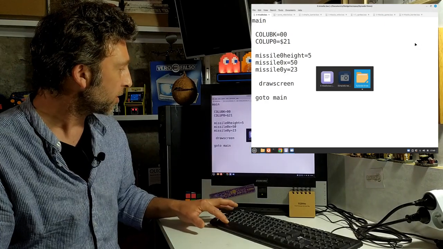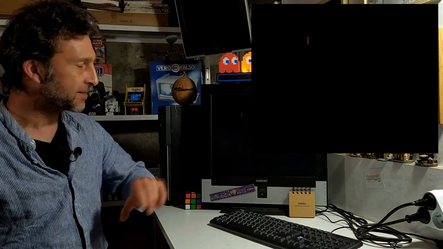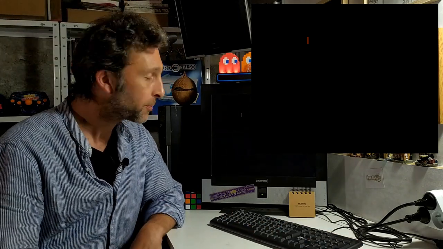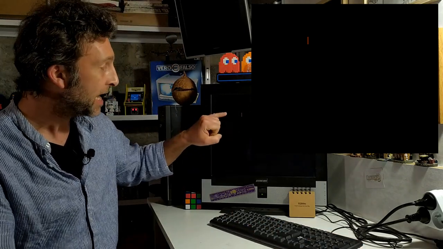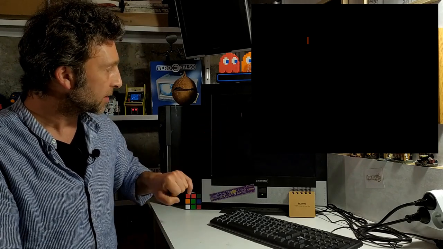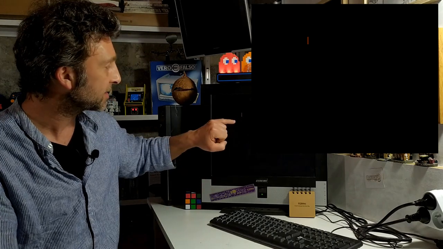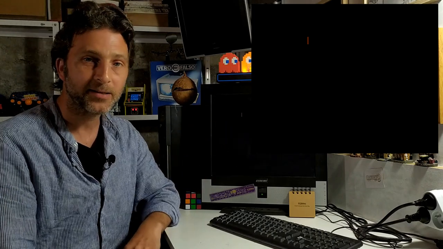And when I run that program, what I get is this here, which isn't all that impressive. But what we have here on screen is not a sprite. It's a missile, and it's at the coordinates I asked it to be at, which were 50 on the x-axis and 23 on the y-axis, and it's actually 5 pixels high.